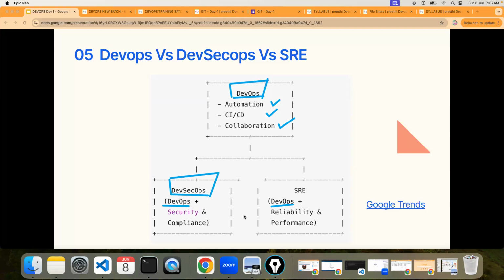So SRE and DevOps both have good demand, and SRE is an extension of DevOps. If you want to become an SRE engineer, the focus should be on monitoring, reliability, performance, which is an extension of DevOps. DevOps focus is first automating and creating the pipelines, making the deliverables faster. That is the focus. SRE focus is reliability. They'll focus on application performance. Right, so monitoring is more important.